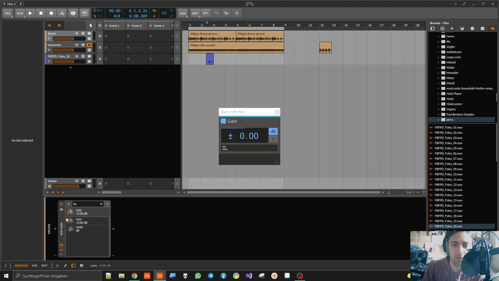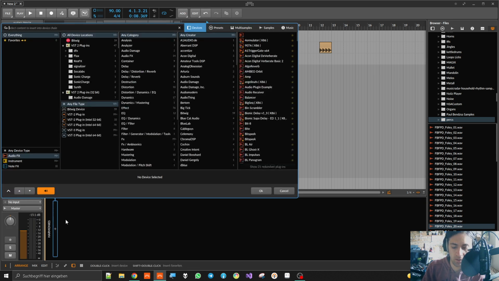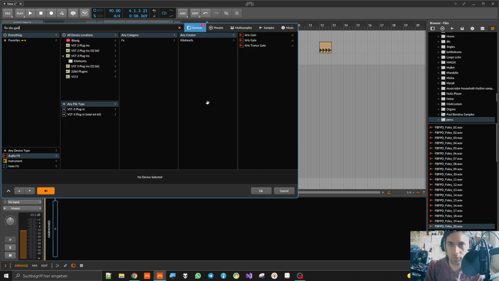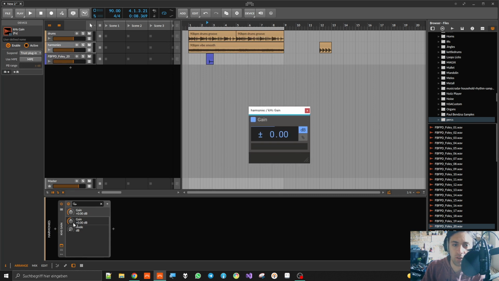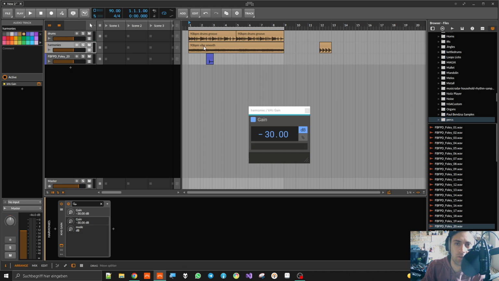Now, Kilohearts gain. I have sometimes tried to use it a little bit for stuff like turning things on and off, and that's what it's not good for, because it only has minus 30 decibels. So if you're wearing headphones now, you can still hear the vibe sound. In percentage mode, you can do that though.